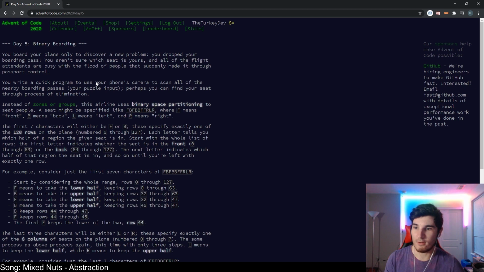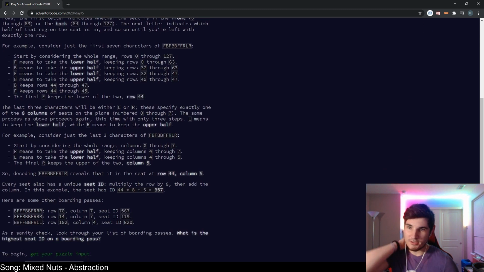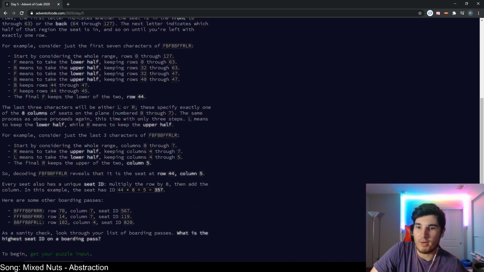Start with the whole list of rows. The first letter indicates whether the seat is in the front or back. The next letter indicates which half of the region the seat is in, until you're left with exactly one row. So this is literally a binary search algorithm, just in a string version. Interesting. Okay, so this kind of just gives you some examples. The last 3 characters will be the left or right. They specify exactly one of the 8 columns of the seats on the plane. The same process as above.